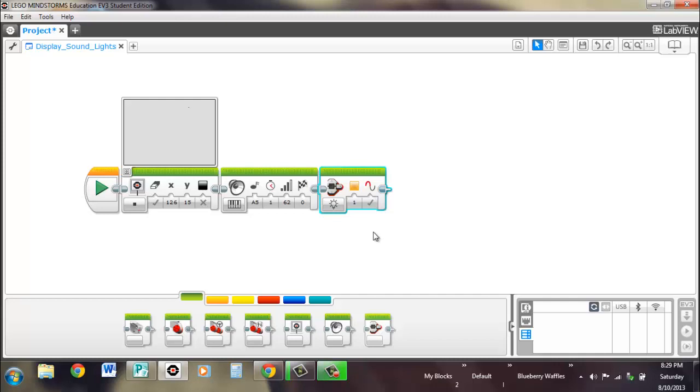And that's all. That's finishing up the green section.